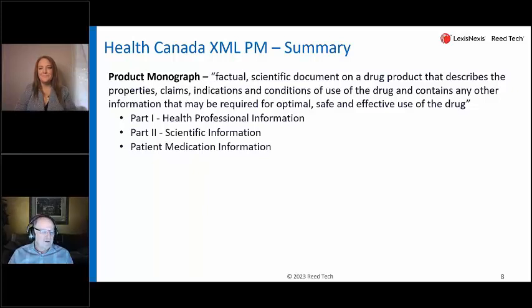Those that are involved, and it looks like many of them in the audience have product monographs. So you know that this is, I guess, the official documentation for your particular product that is approved and distributed with the product and provides information about it. And it has those three parts: the health professional section, the scientific information section, and then a third section really targeted for the patients.